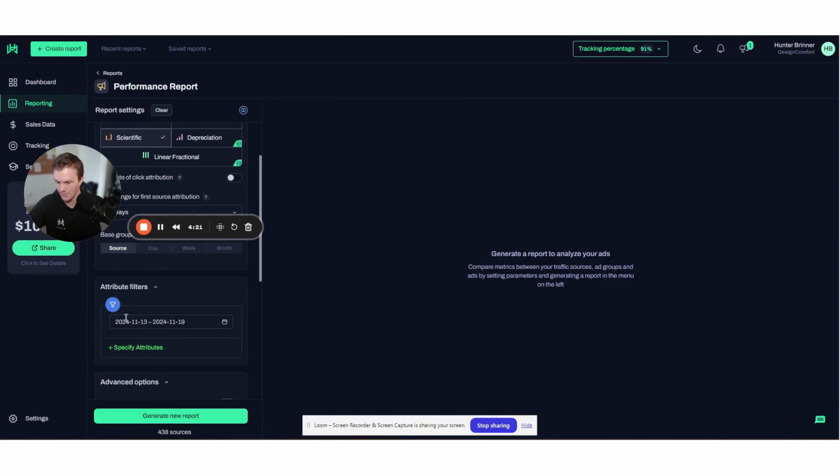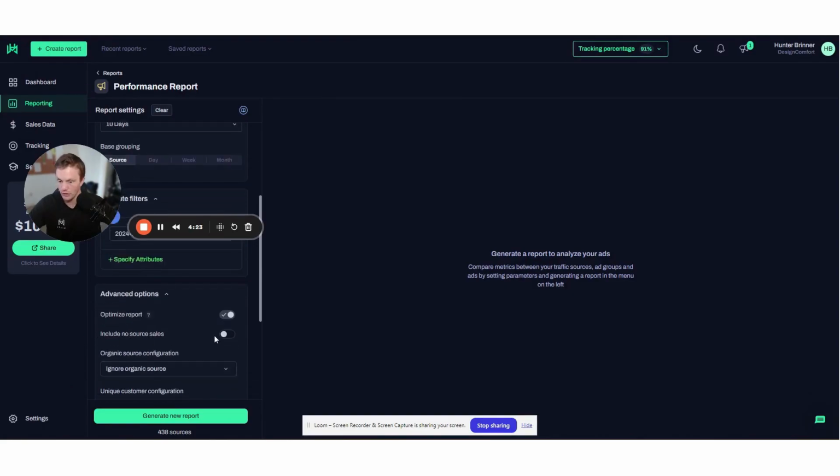You can click on advanced options right here, and then we can include no sources. So Hyros will definitely track things that you might not even know where sales are coming from. So you may definitely have sales that are coming from sources you have no idea about. Hyros will show you that. And if you include no sources, it's going to show you that.